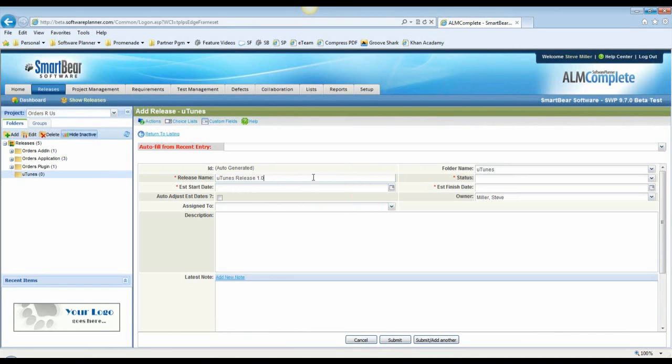All right. You can also provide a status. Now, if you've worked with the tool before, you're probably familiar with the way we handle statuses, and you probably know that you can wrap workflow around those statuses as well. You can do that with releases here. So if you wanted to implement some type of workflow around those statuses, you'll be free to do that. I'm going to put this here in an awaiting start state.